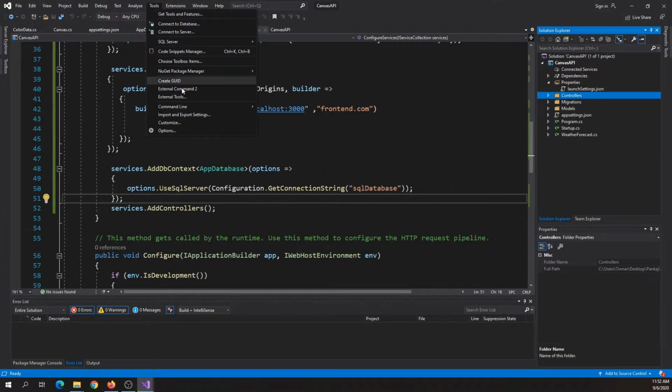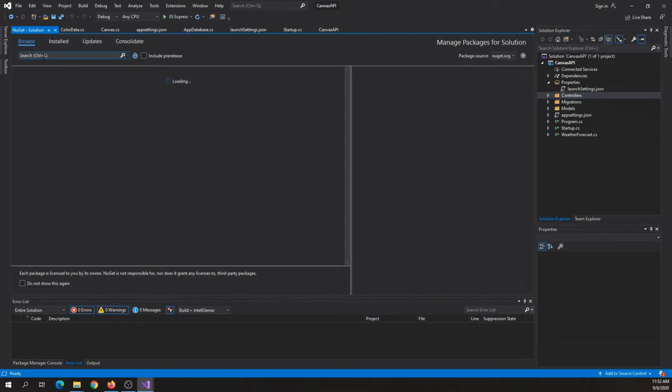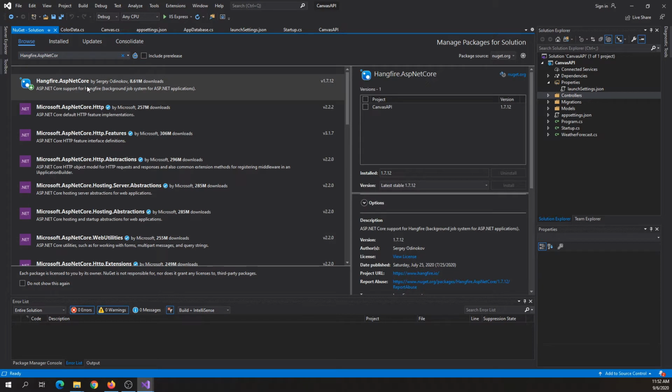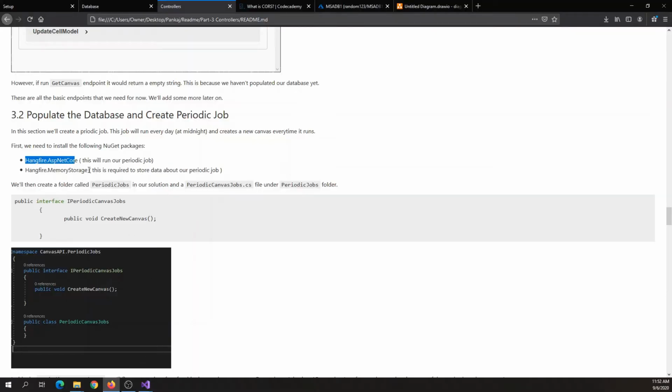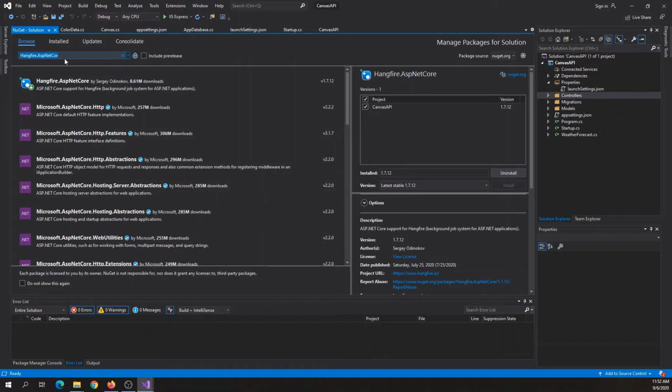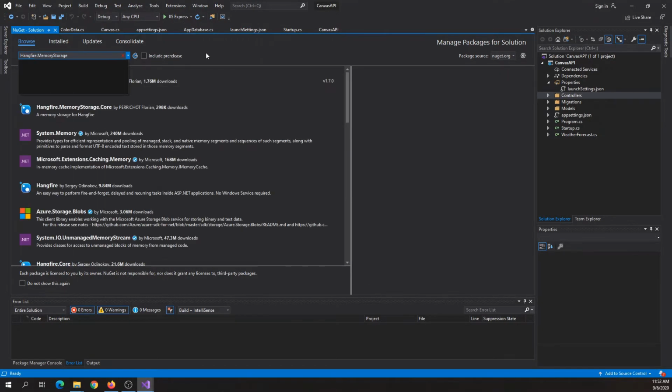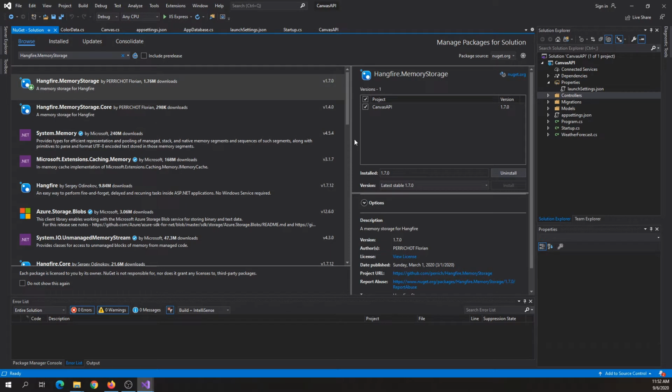Let's go to Tools, NuGet Package Manager, Packages for Solution, and search for this. Click on the first one. I've already installed this. Have I installed the other one as well? Okay, so I have installed both these packages. I installed them before I started recording my screen.